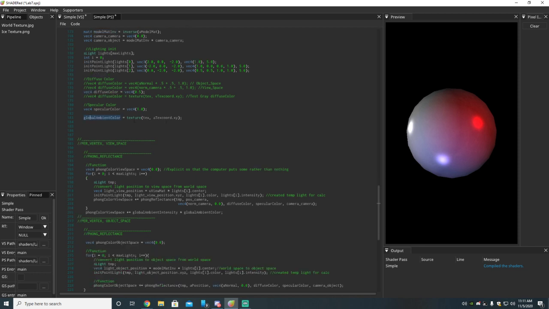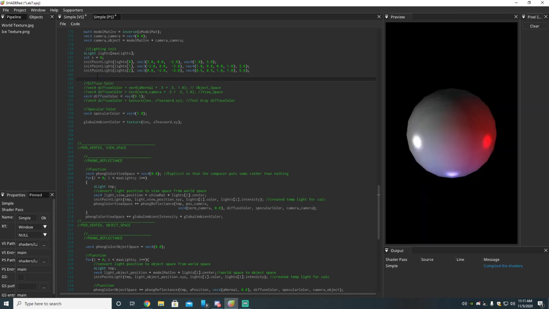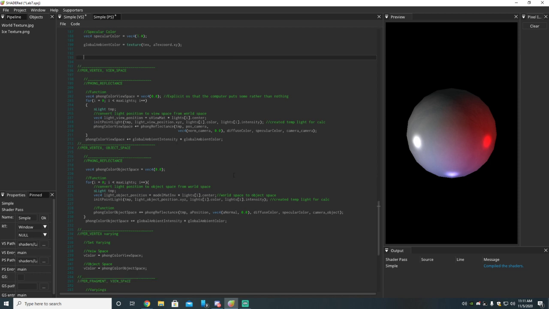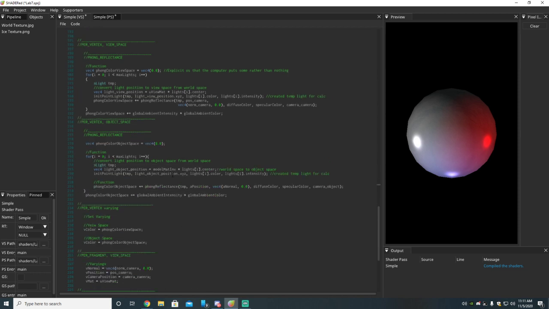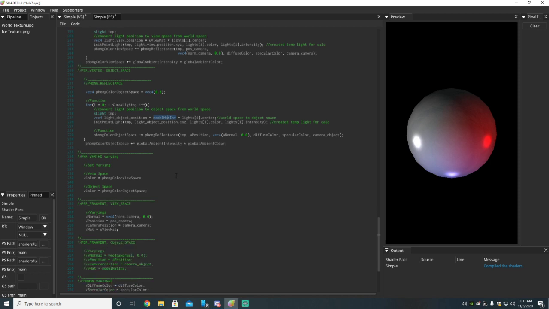I set the global ambient color to the texture. That's how I set up the texture. And this is pretty much all the colors. As you can see, I'm passing in the camera object here, and to get the light object, doing the inverse calculation up here is just easier because I use it down here. And that's pretty much per vertex.